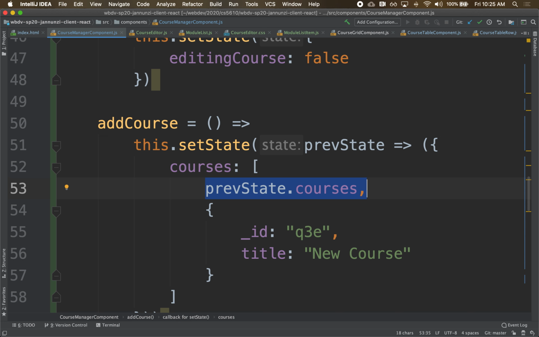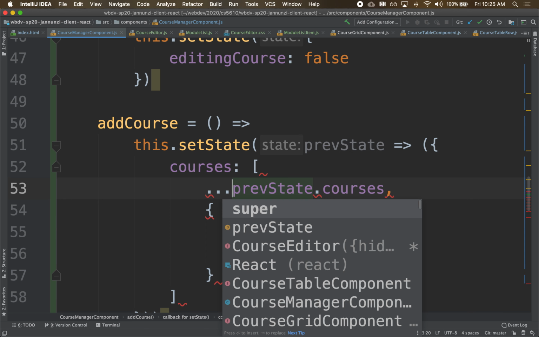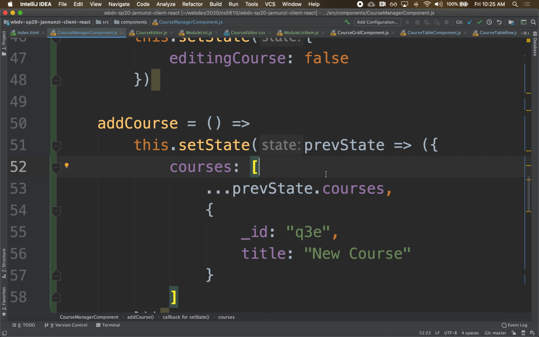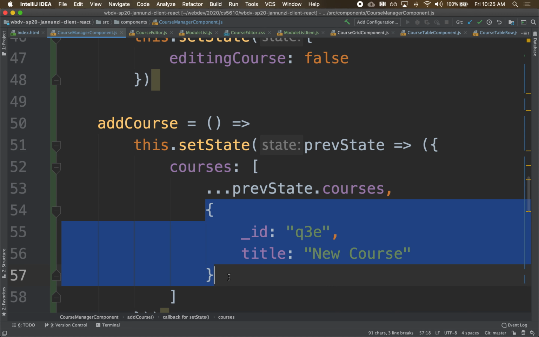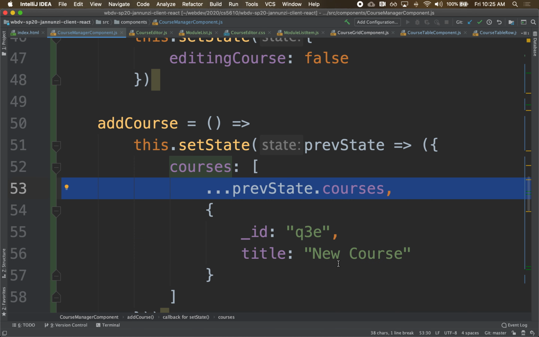To copy this over, ES6 introduced a new syntax called the spread operator, where you can add ... in front of this, meaning whatever those objects were, if there are 20 or 30, copy them over, spread them over on this array. And then at the end, I'm going to add this brand new object. So it contains my old courses and now my new course.